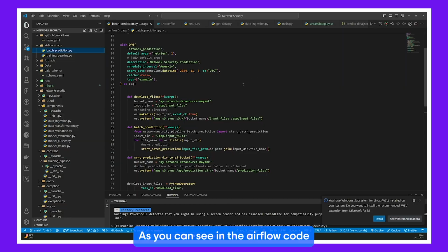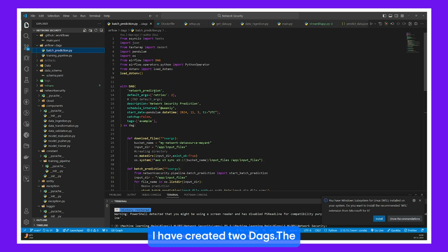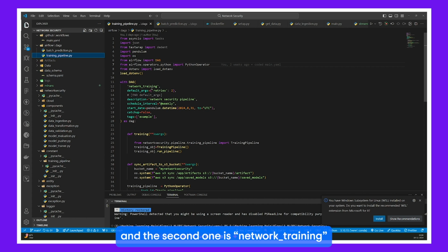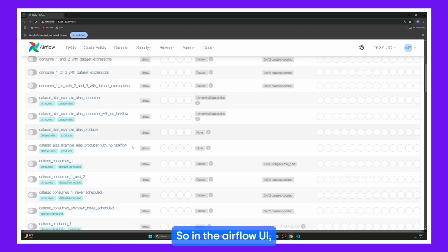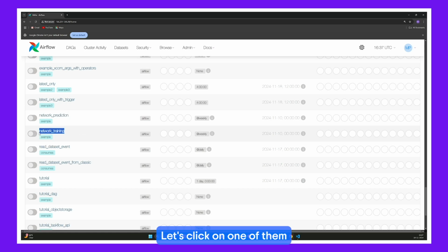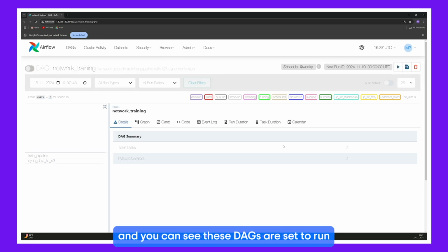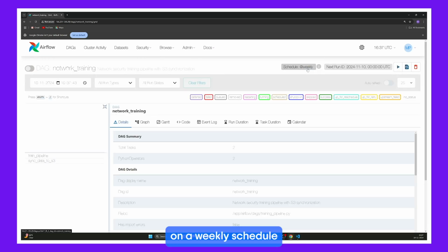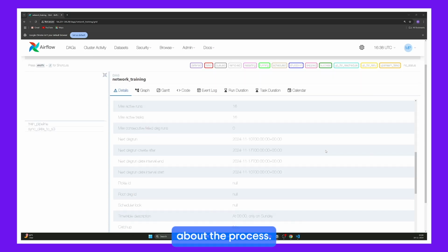As you can see in the Airflow code, I have created two DAGs. The first one is network prediction. This is for the batch prediction, and the second one is network training for retraining the model. So in the Airflow UI, if you scroll down, you will see two DAGs. Let's click on one of them, and you can see these DAGs are set to run on a weekly schedule, and there's a lot of information about the process.